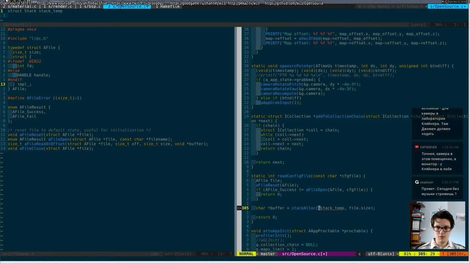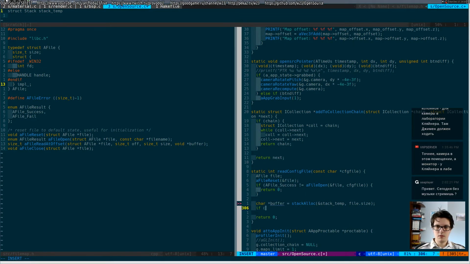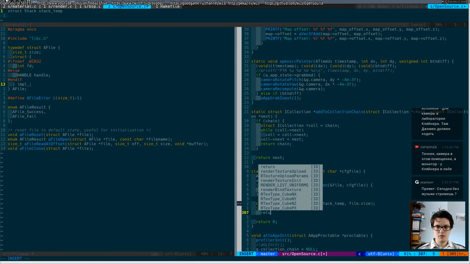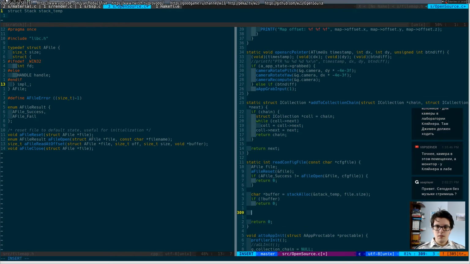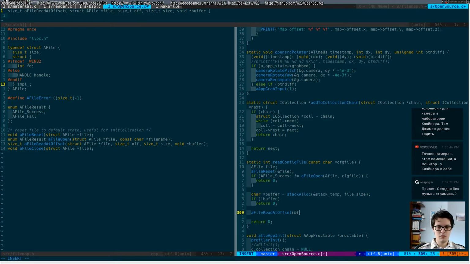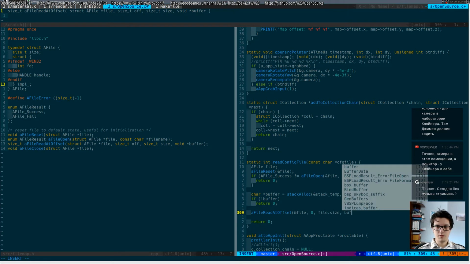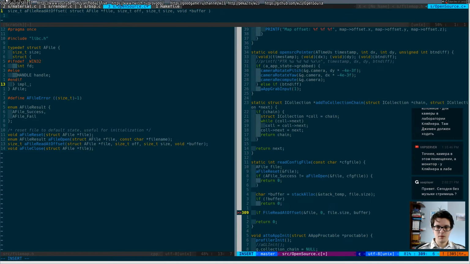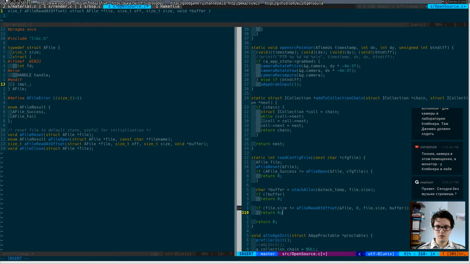Okay, you probably need to be a pointer. What else? If buffer, then return 0. A file reads at offset file, offset 0 size file size buffer. If file size not equals to this, then also like return 0.